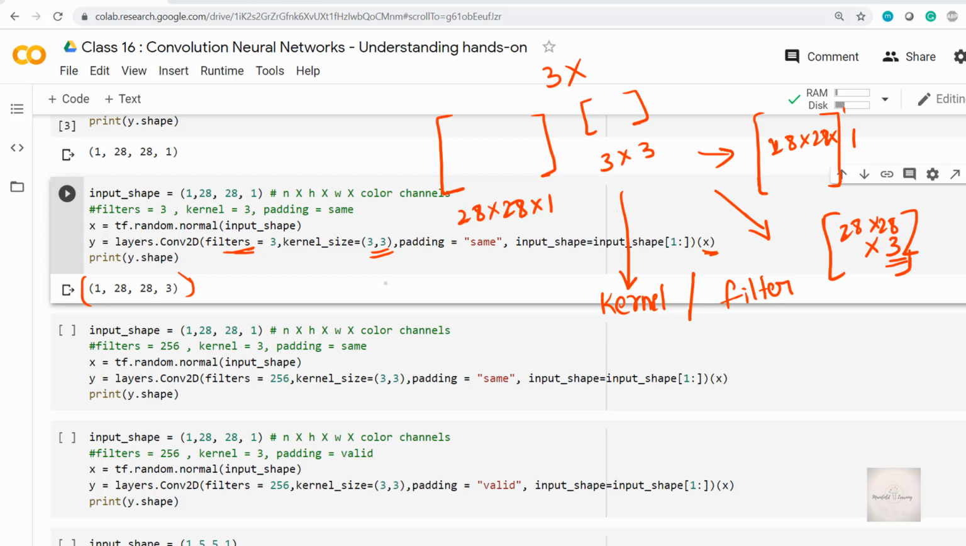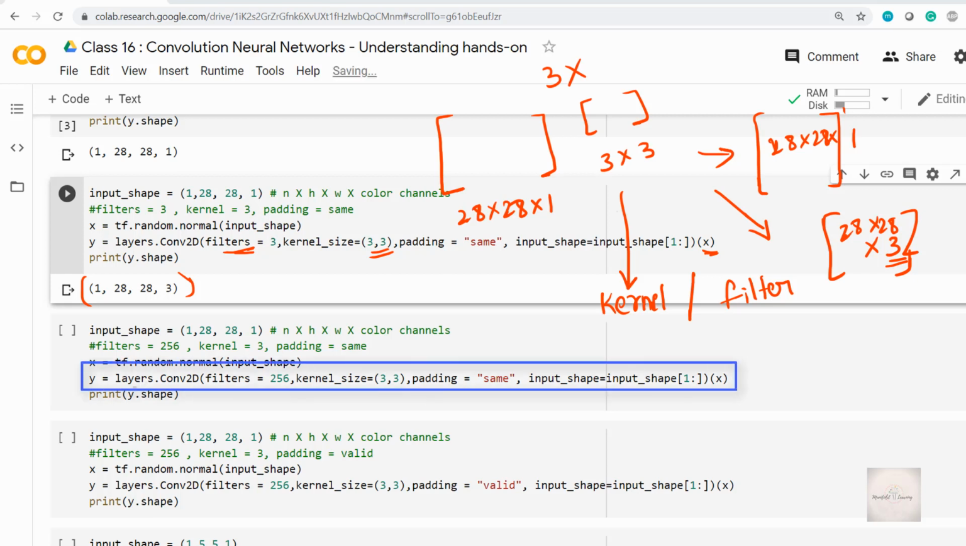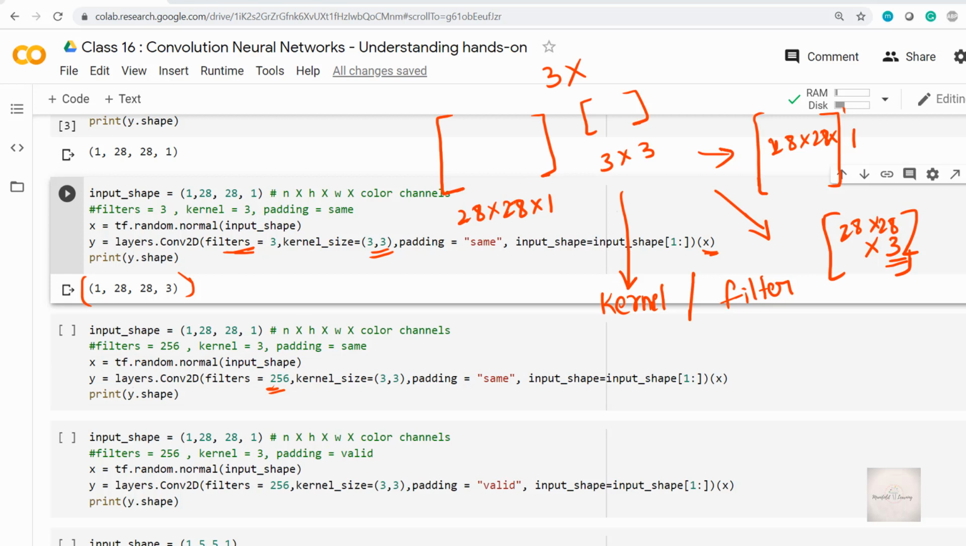Now to get a better understanding of how this number of filters works, I have written y is equal to layers.conv2d with the filters as 256 and kernel size as 3, 3, padding as same, and the input image is also having the same shape, that is 1, 28, 28, 1. Now, using our understanding that we had just now, what do you think will be the output shape of y? As I've said already, whenever we apply the kernel of shape 3 cross 3 with the padding as same, I'll get my output with the same dimension, 28, 28.